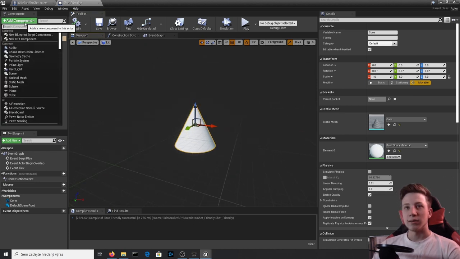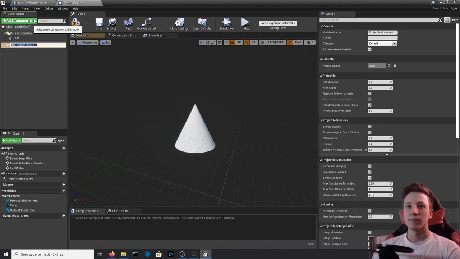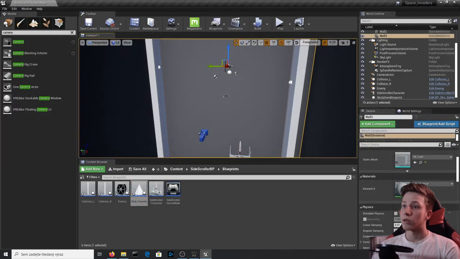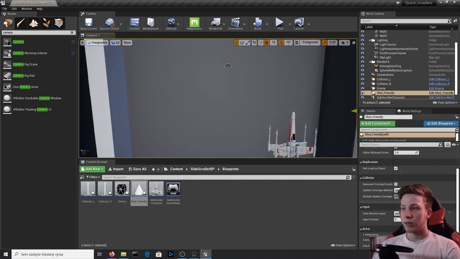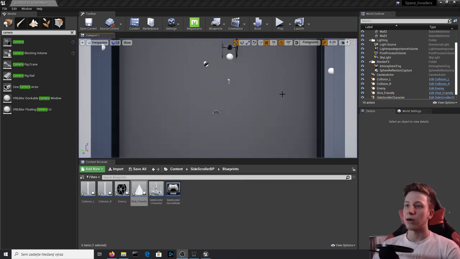And we need to add movement, so add projectile movement. And let's see what it does. We will need to set up initial speed and maximum speed. That's how fast your projectile will move. Maximum speed set to however you want, just have it high. And for initial speed, let's set 1000. We will see what it will do. Okay, let's put it here in our game and see what it does, which direction it will go, etc. And it went down, which is not really what we are going for.